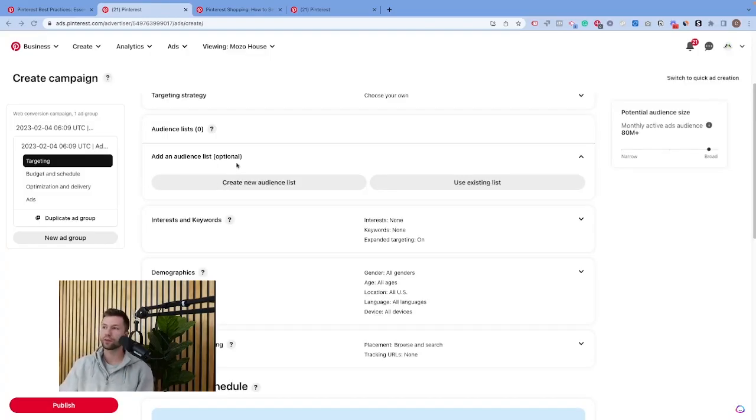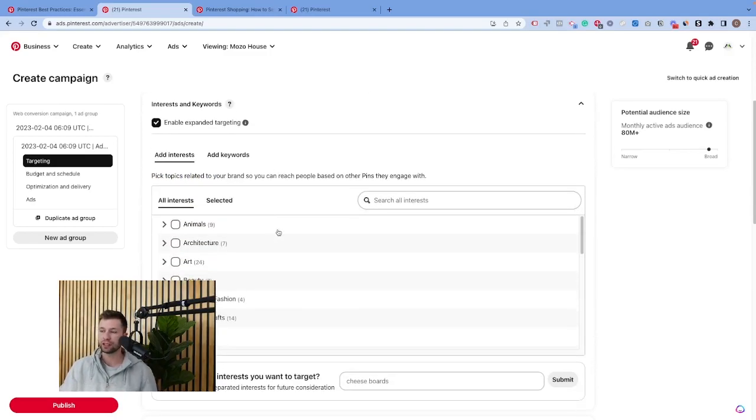So now we've covered this first option, which is add an audience list. And to be honest, that's probably the hardest one to set up. And for most people who are just beginning, I would probably recommend instead of trying to create your own audience list, starting off with interest and keywords instead, which is this section right here. And you can see inside of here, there's lots of different things that you can target, and it's very straightforward. They have all sorts of different interests and all sorts of different keywords that you can target.